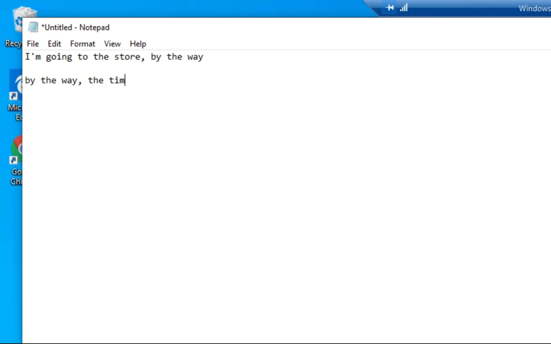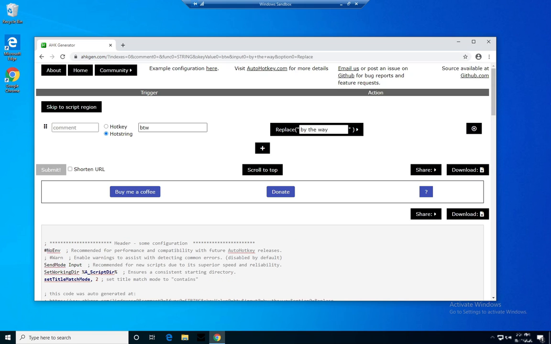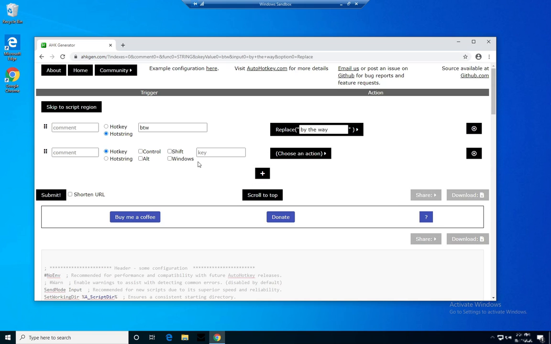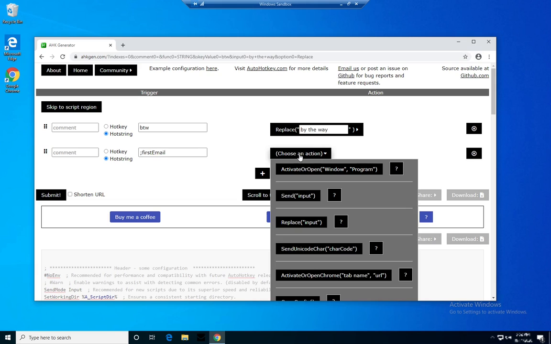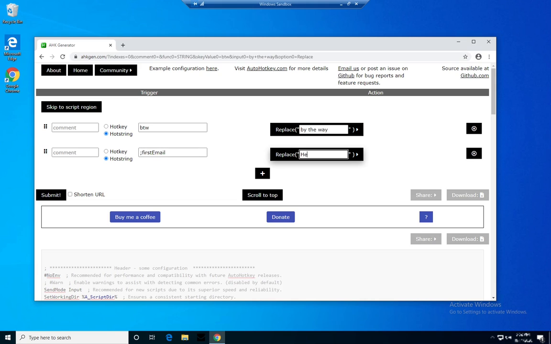Well, that's cool. But why stop there? We can have it type out our entire first email to someone. So let's add another row. And this time we're going to use first email. And to prevent that from triggering on accident, I'm going to start it with a semicolon, because we very rarely type a semicolon without a space after it in English. And again, we want to have that replace, and we're going to put hello, comma, and then backtick N for a new line in AutoHotkey.